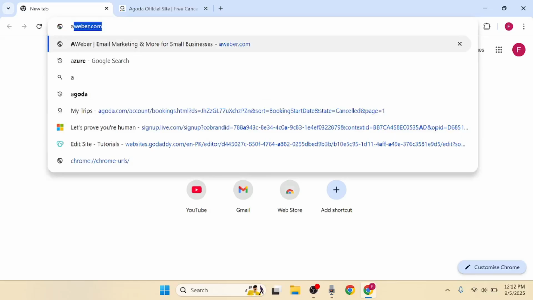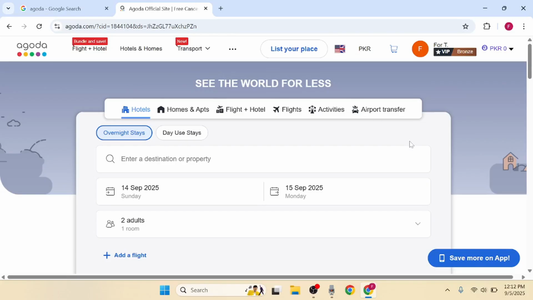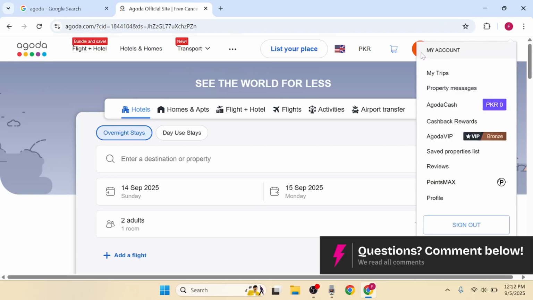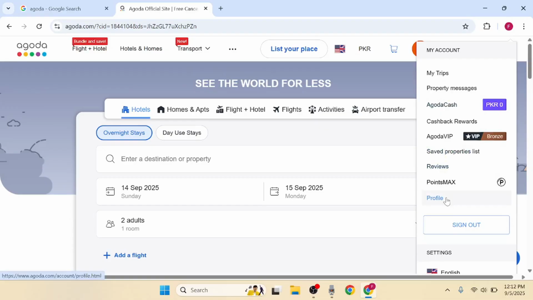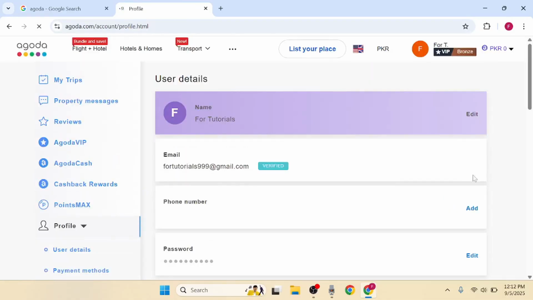Begin by opening your browser and searching for Agoda. Click on the official Agoda website from the search results and log in if you're not already logged in. Once here, click on your profile icon at the top right-hand corner of the page. From the drop-down menu, select the option labeled Profile. This will take you to your full profile page where you can make changes.